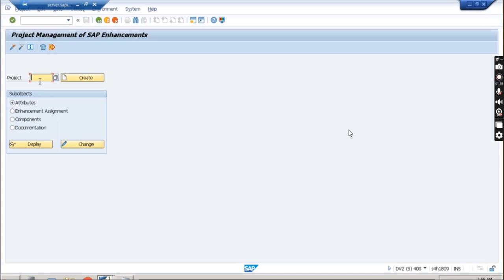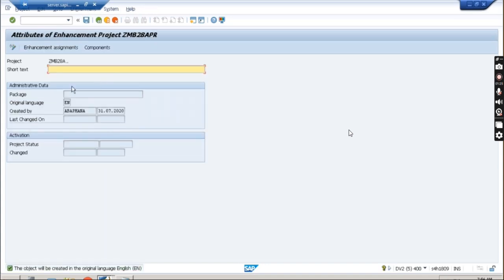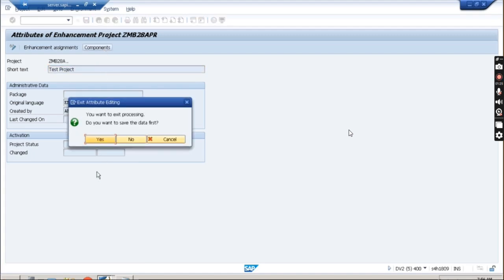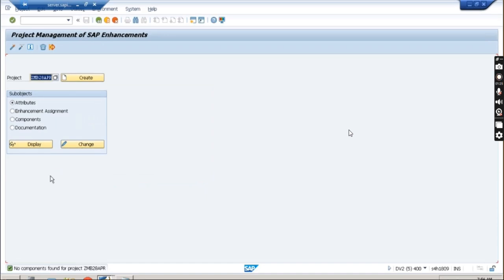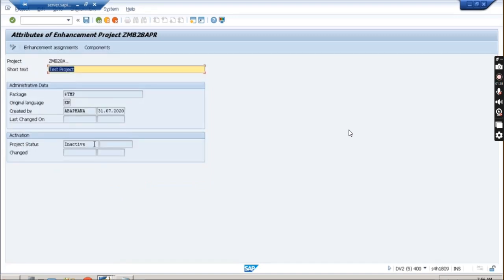So let's go and create one project. If it is already there, it will not allow you. I'm going to create ZMB28 APR. Click on this create button, test project, and then the components. Click on this yes button, local object, and then we can go into this change mode. Sorry, click on this component, that's fine.